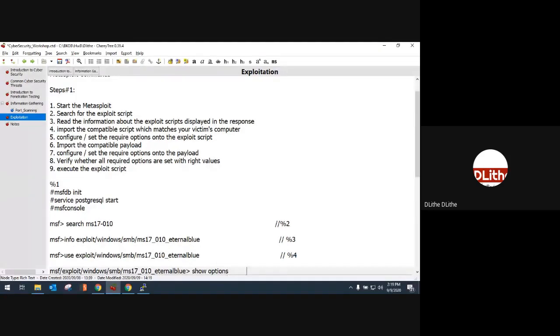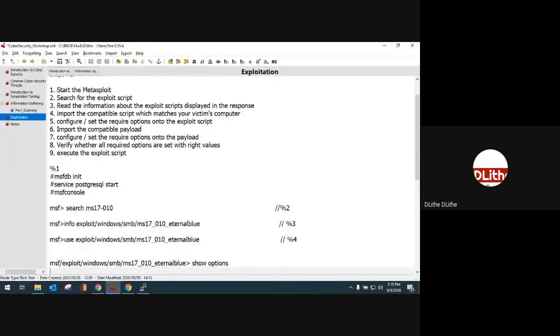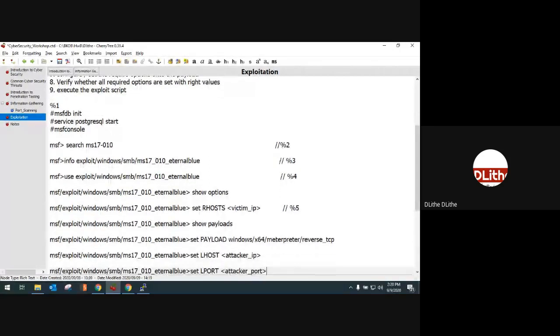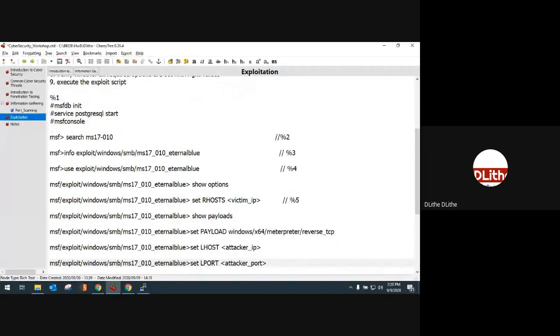Right? So this part, options setting: under this part, you're setting up the required options for the exploit to work. You're configuring the exploit to work. Okay, and here you're importing the payload and configuring the payload, until this part.